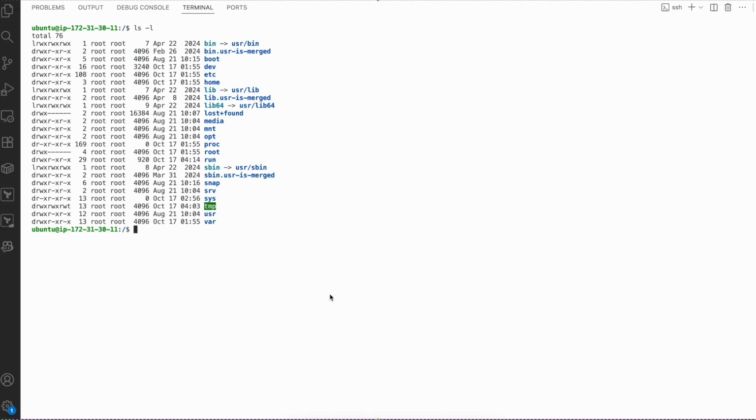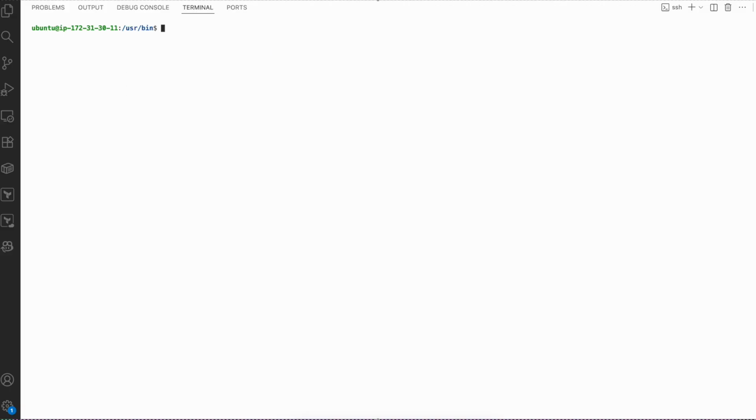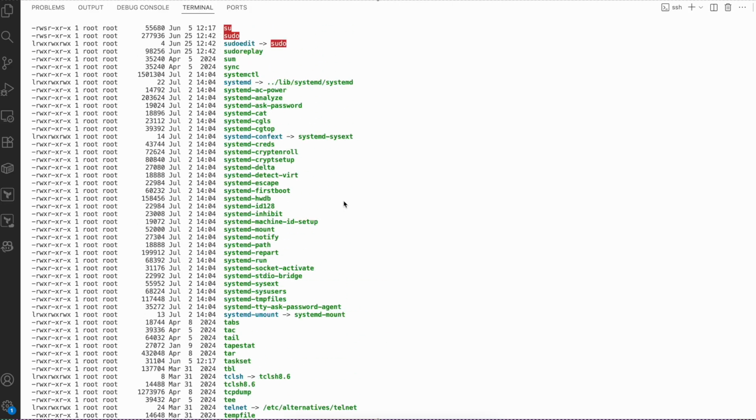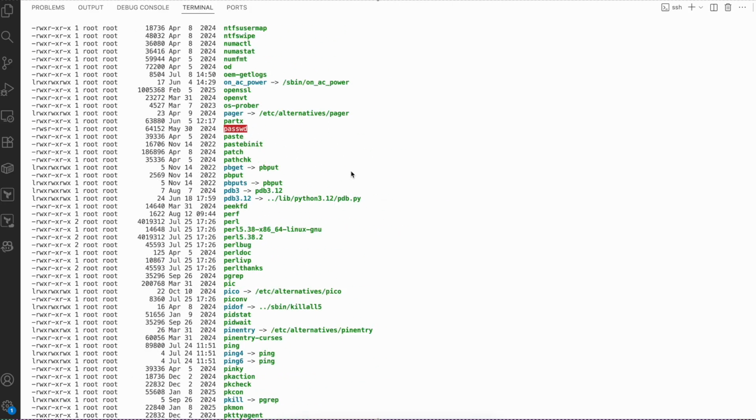We will go to this /usr/bin. Let me clear the screen, and ls -l. So this /usr/bin holds most of the commands and tools we use every day. Let's quickly verify that here.